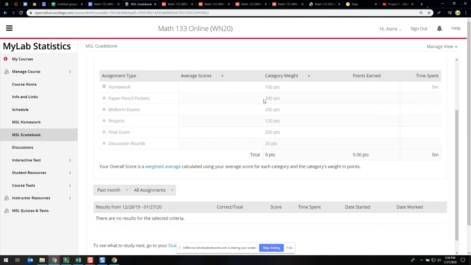And then there's your paper pencil packets, your midterm exams, your projects, and your final. And then the discussion boards to make a total of 1,000 points. And you'll be able to see how many points you're at any one point in the course. And you basically want to be at 70%. So your goal that you're shooting for, if you want to just pass, is 700 points total.